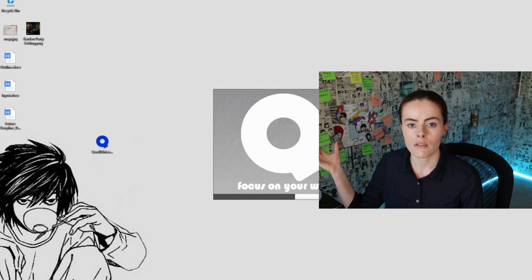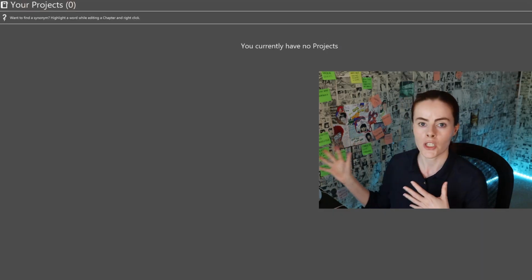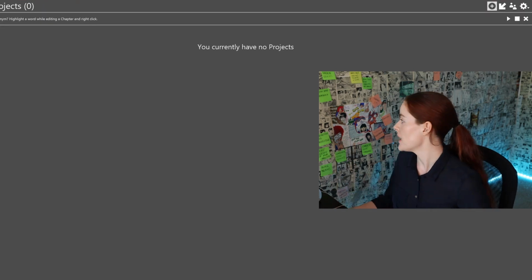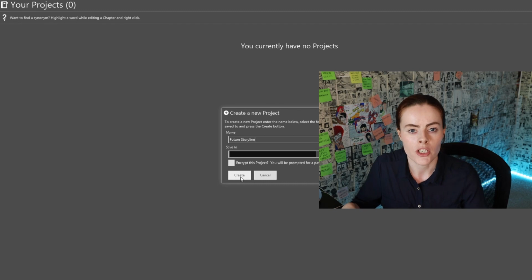Then when you open the software, you have this starting page where you can create your new project. So basically you go up here and then create a project as you usually would. It's possible to create a project that is encrypted with a password, but just be sure to remember the password because it cannot be restored. So you would lose everything if you lost your password.